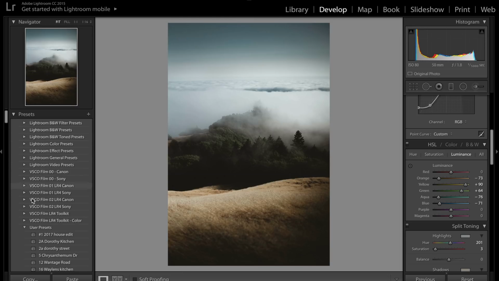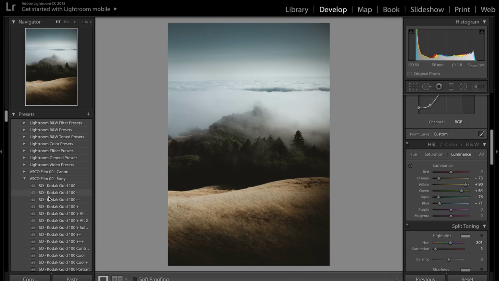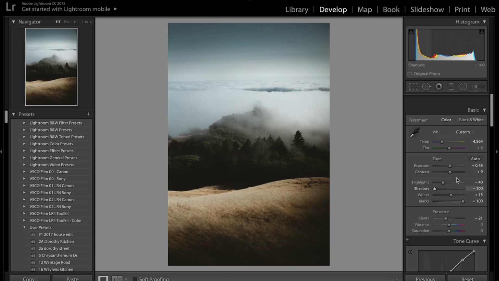I did buy Bosco film some time ago. Wasn't really worth it. I spent like $50 or something on it. I never use them. In here you can use them, but over to the right here is where you're really in control.